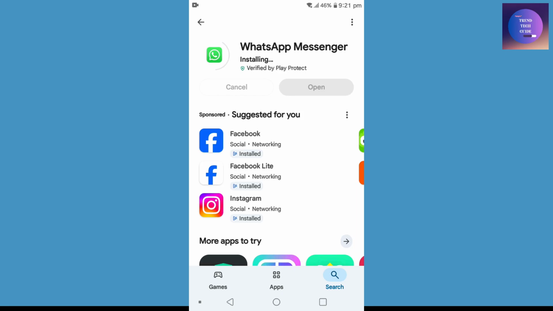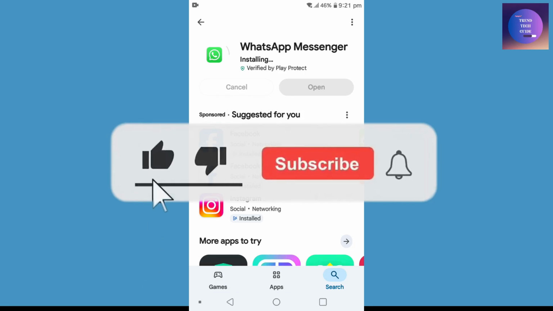Once done, open WhatsApp and you're now using the latest version. If you don't see the update option, it means your WhatsApp is already up to date. That's how you update WhatsApp on Android in just a few seconds.